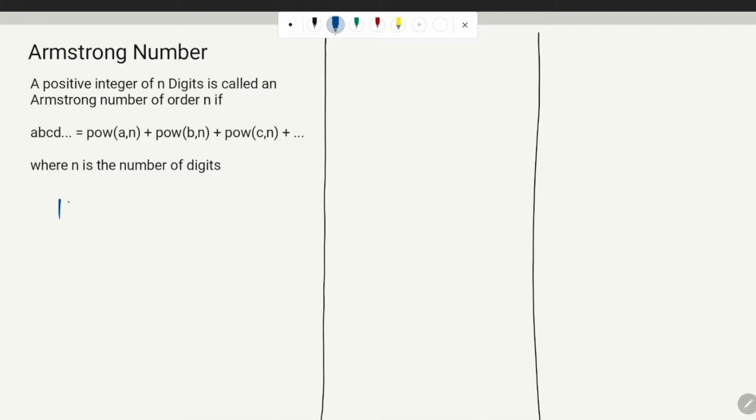For example, the number 153. There are 3 digits in this number, so we do 1 raised to 3 plus 5 raised to 3 plus 3 raised to 3. And we get 1 plus 125 plus 27, and the answer is 153. So you see that we raise the power of each digit to the number of digits in it. Now let us understand how we find whether a number is an Armstrong number or not.